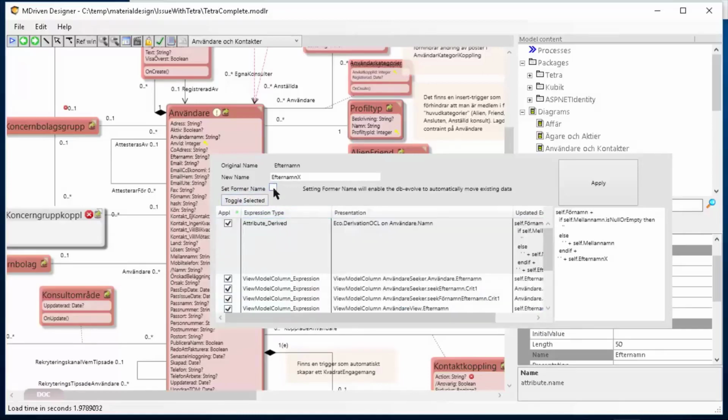And then also there's an option to set the former name, because setting the former name will enable the DB evolve to automatically move existing data. And of course we could do that before as well, setting the former names property so that the DB evolve knows to first create a new column and then move the data from the old name to the new name, so that you don't lose any data when changing a property like this.